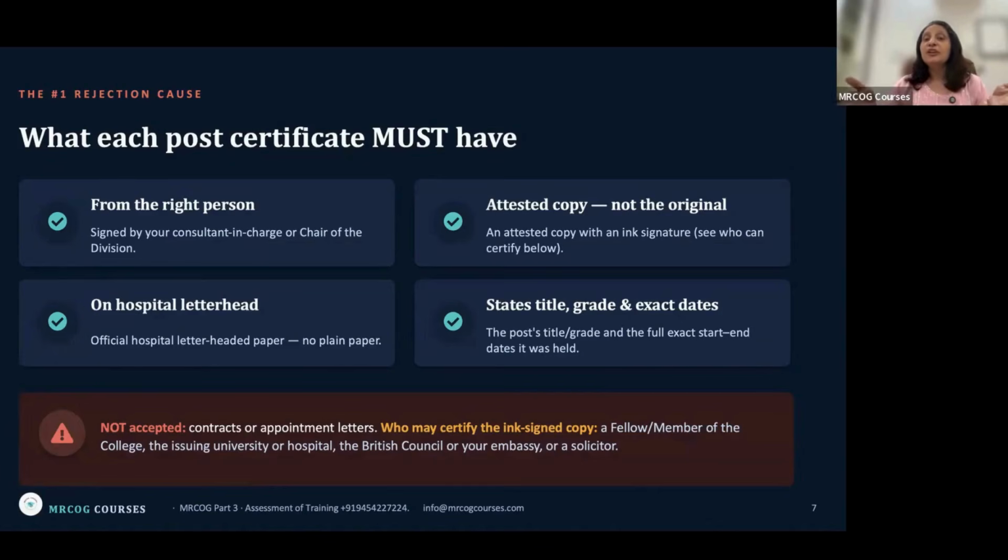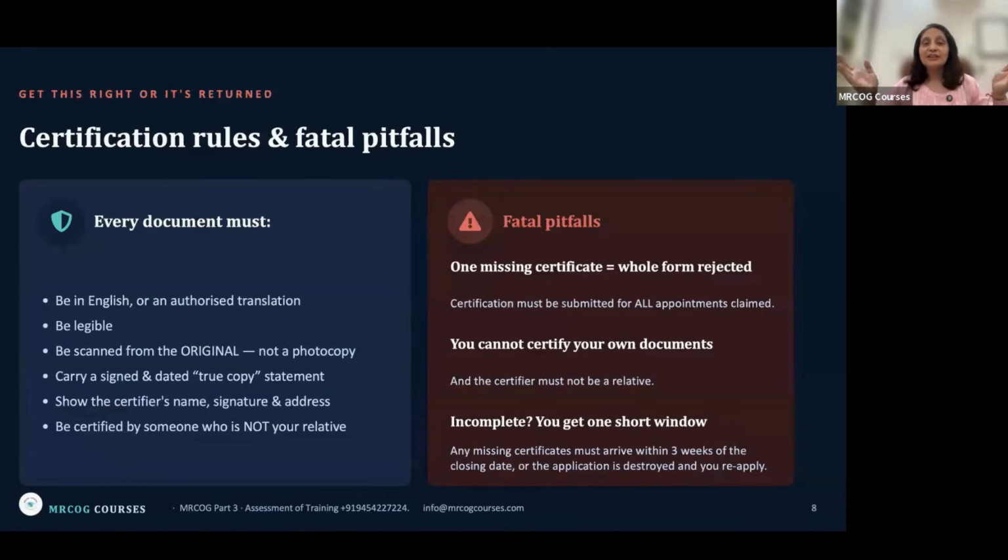So what must each post certificate have? It should be from the right person. I already told you it is from the consultant or the administrative head. Then it should be the attested copy and not the original. You can get it attested by any MRCOG or FRCOG in your city, or you can get it attested by a notary. Whoever is attesting should have the name and the proper designation, and if possible, like MRCOG or FRCOG, then the college number should be properly there. Contracts or appointment letters, as I said, are not accepted by the college. That's the simple process you can follow, so that your application does not get rejected.